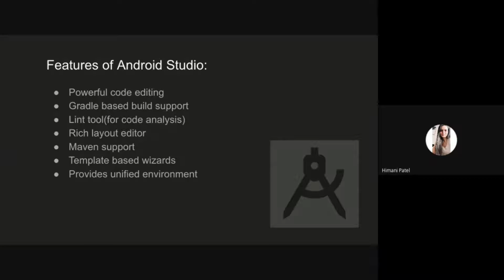Template-based wizards to create common Android designs and components. Its code templates and GitHub integration help us build common app features and import code. It provides a unified environment where we can build apps for Android phones, tablets, Android Wear, Android TV, Android Auto, etc.